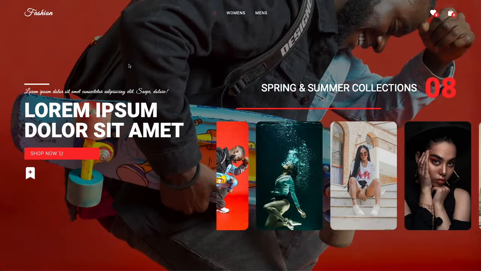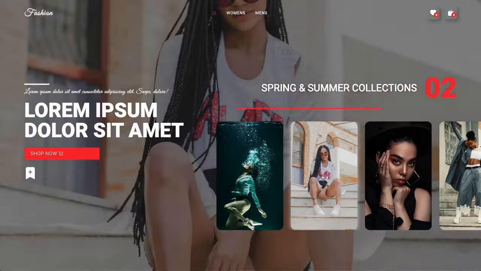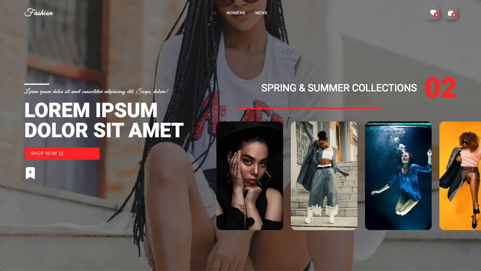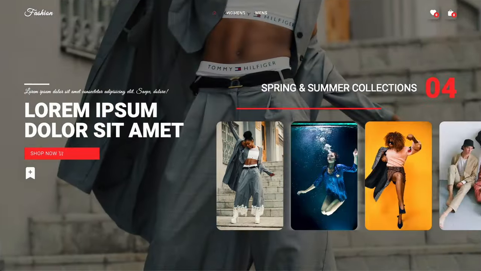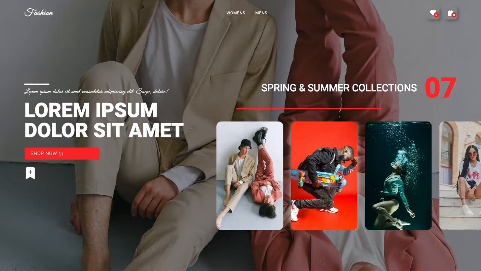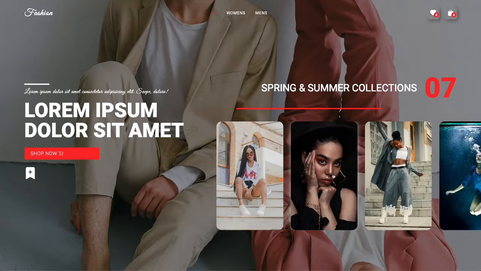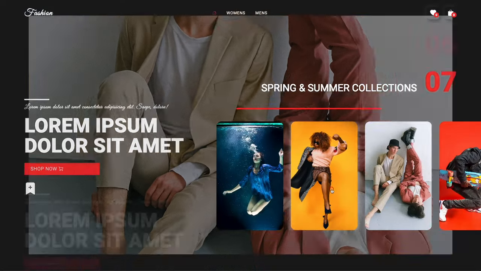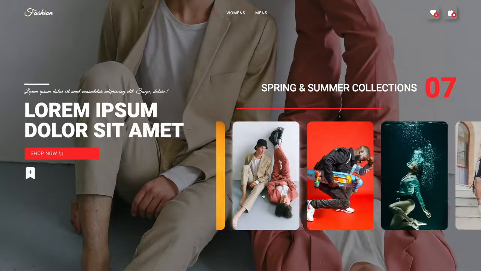So you click on this one, and you will see everything changes. And you click on the next one, you will see the text font change, the number changes, and the background image changes. So this one is entirely dynamic and also swipeable. When you put your mouse on it, it's entirely swipeable and it's also automatically moving. Okay, so that's one of the key features of our banner page.